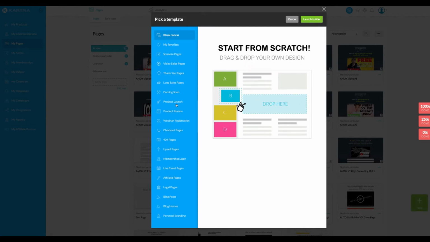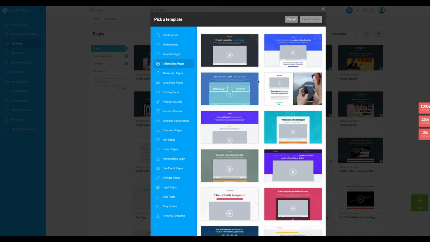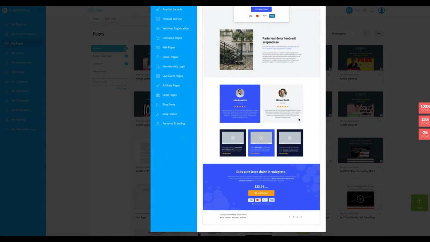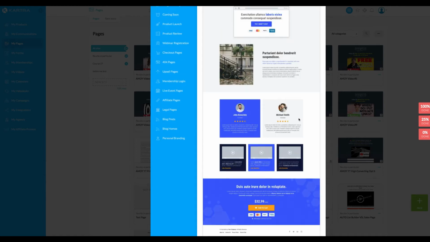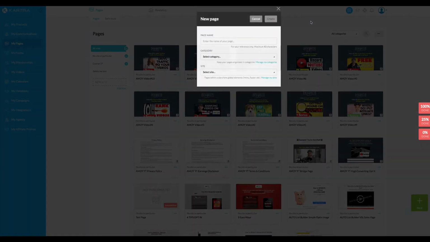All right, so one thing I like about Kartra is you can start from scratch, but I like a lot of their templates. They're very clean, and I just like the way they look. They're very easy to navigate and to change around. So let's just go ahead and use one of the templates, and let's say we're going to do a video sales page. That's the type of landing page we're going to have people hit. So let's preview this one, see what this one looks like. Okay, so this one is a little bit of a longer page, so that's cool. Let's go ahead and use that one. All right, I'm going to hit select and launch builder.